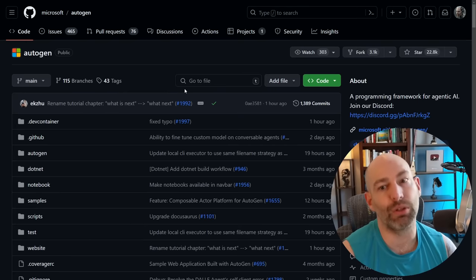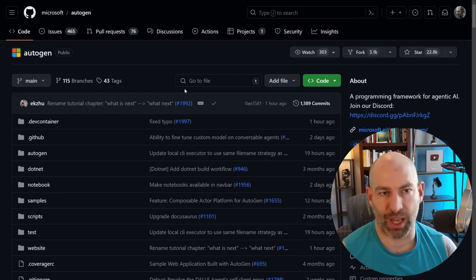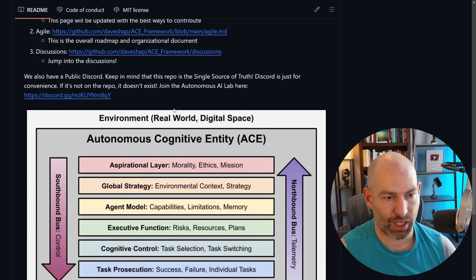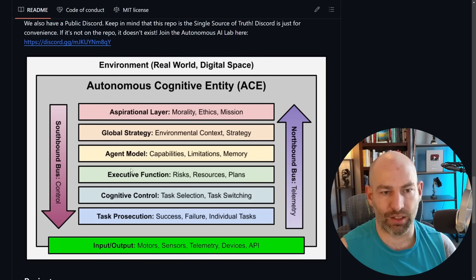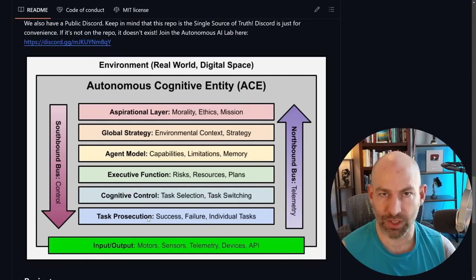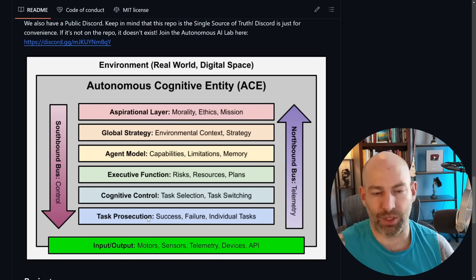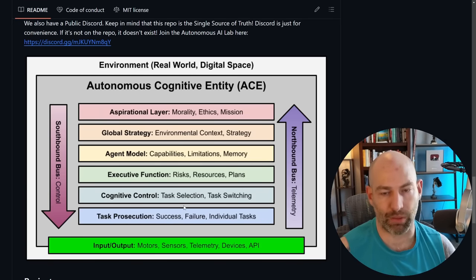And I've actually had quite a few people in my community ask about ACE framework, and one of the jokes is that business people, like an MBA, looked at it and said, oh, your ACE framework, here, let me show you what I mean. They said, oh, this is a perfect org chart for a company where you have the aspirational layer, which is morality, ethics, and mission. And then you have environmental context and strategy and so on and so forth down to actual task prosecution, such as writing code, doing unit tests, shipping packages or whatever the input output happens to be.